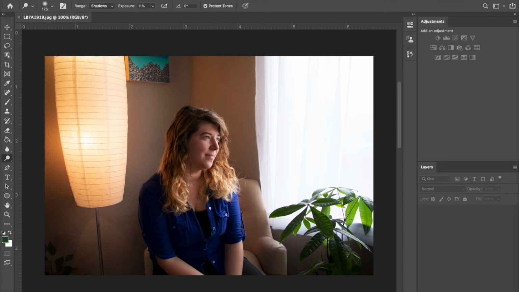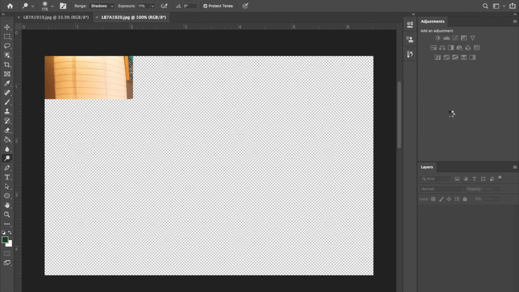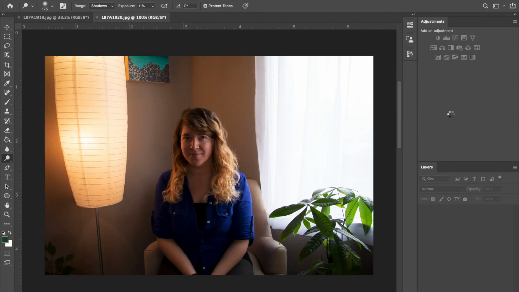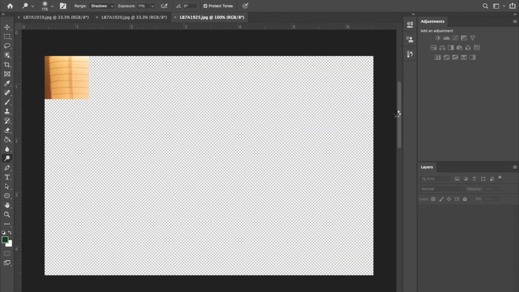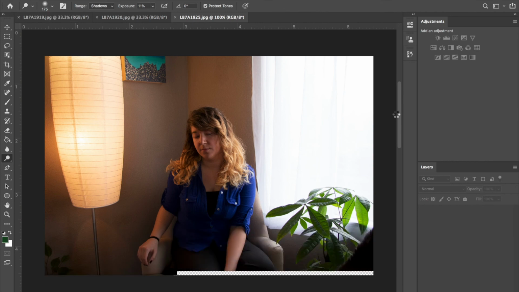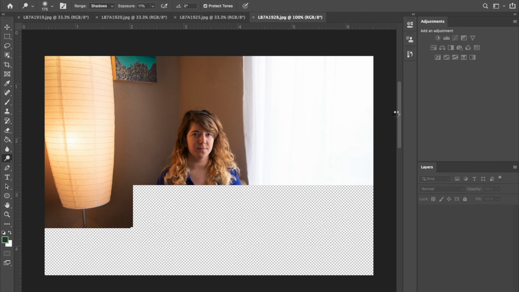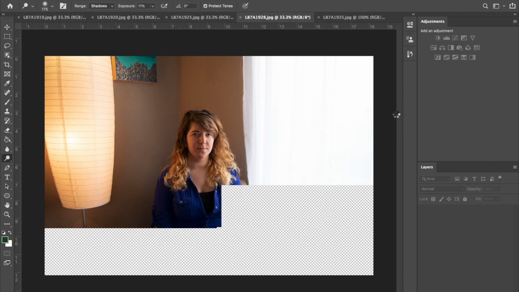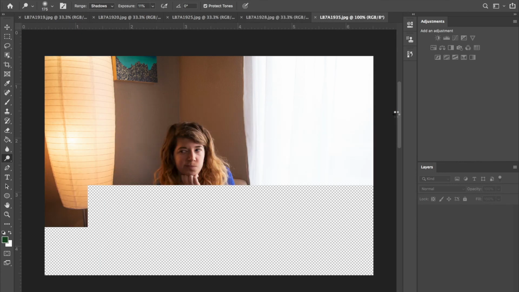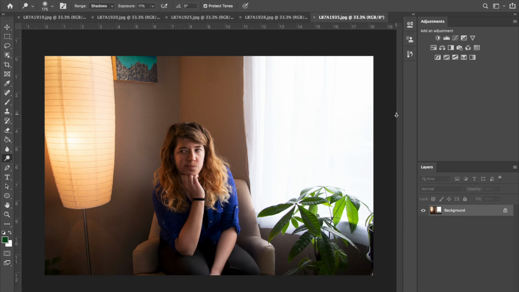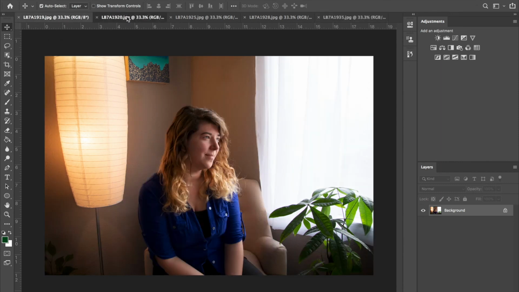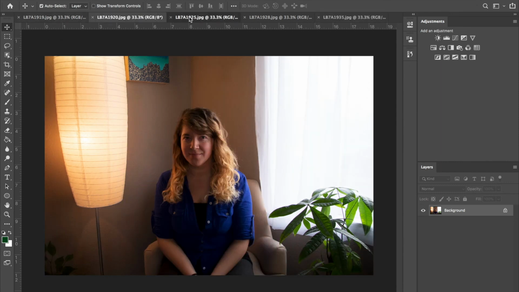Remember, you can always go up to File and open photos that way. Or if Bridge is something that you use and you've used before, you can open things through Bridge as well, but I'm just dragging them in from Finder. You can do the same thing with the File Explorer on Windows computers. So now I have all my photos opened. They all have these tabs here, so I'm just going to look through and see which ones work best together.